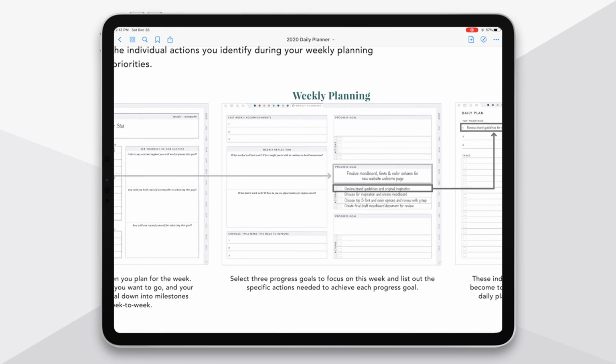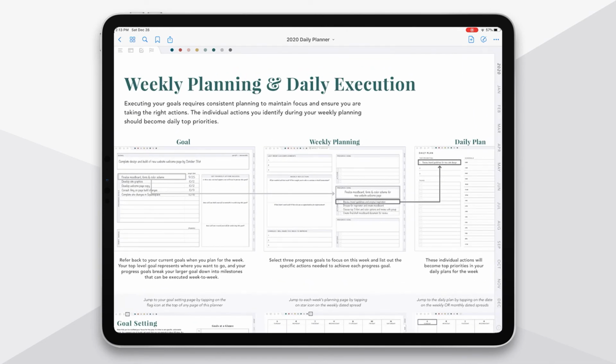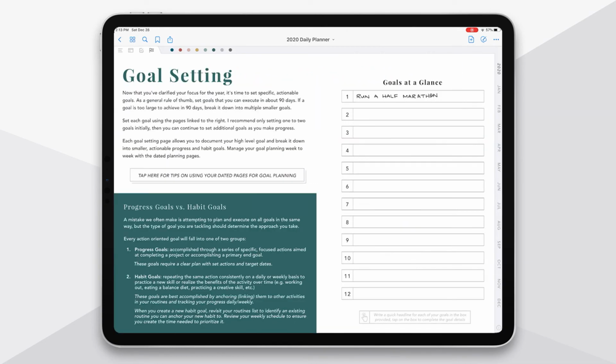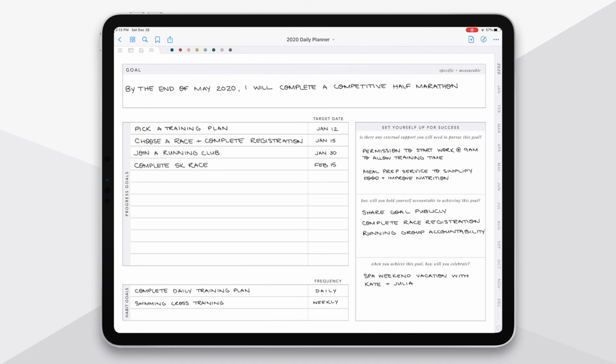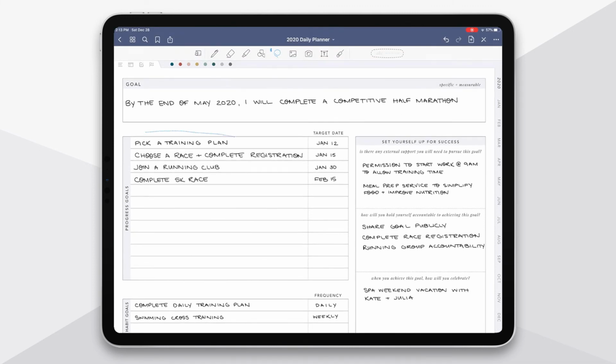So our first step then will be to take our progress goal. Let's jump back into our half marathon example. I'm going to take my progress goal here. Now you could rewrite it, but for simplicity, I'm just going to lasso it, tap and hold, and copy. And I know that this goal I want to execute on starting in this first week. I want to give myself enough space to execute on this effectively.